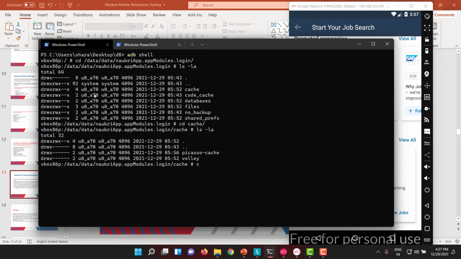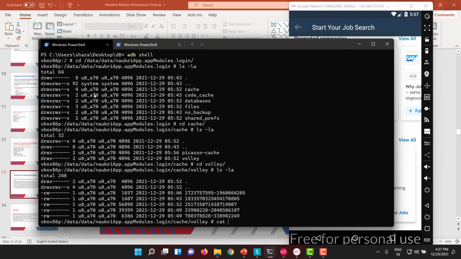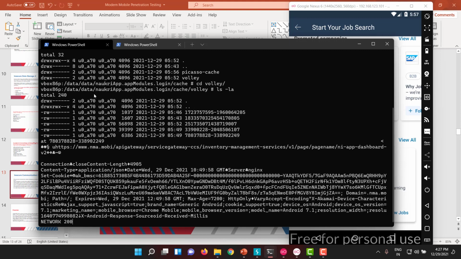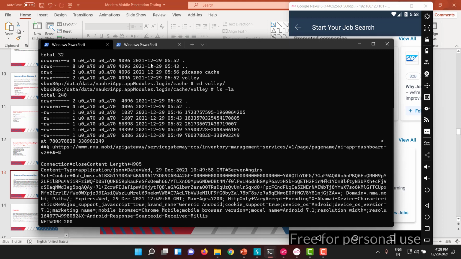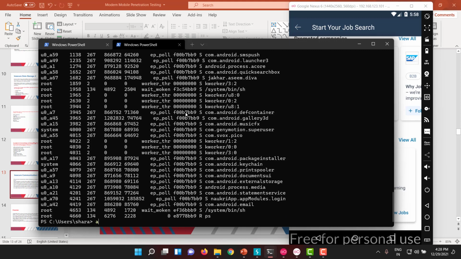You have another two. They are using the Volley library. So go to Volley, and you can see there is a lot of cache data which they have kept. These are cookies. If you capture a cookie from a device, you can log into that account anywhere. And sometimes some cache files will store things like access tokens and other sensitive information, which is very dangerous.